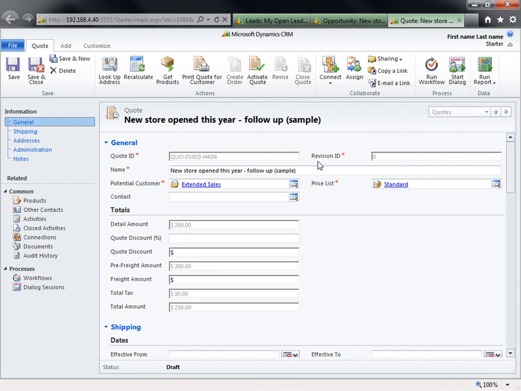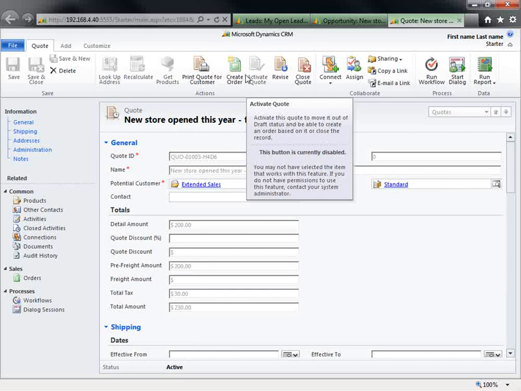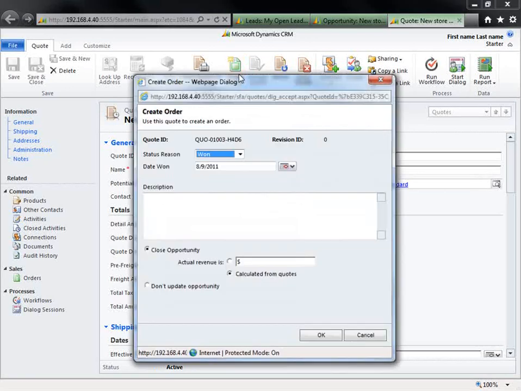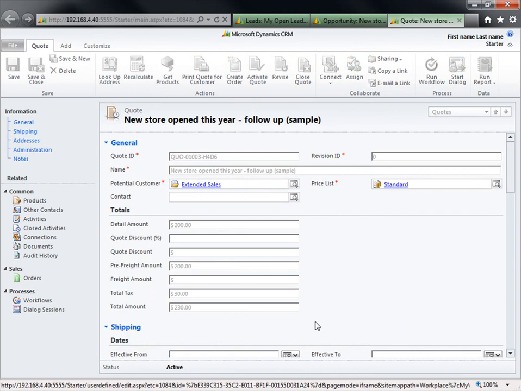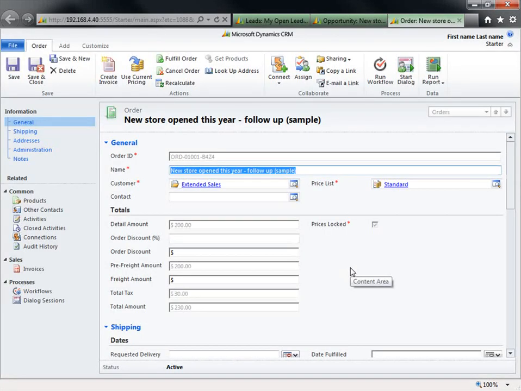Then we can convert this quote into an order by first clicking activate quote and then create order from the ribbon. And that'll prompt us to set the status reason to won and then the date that this was won. We can fill out a description, and then we can choose to select the actual revenue or calculate it from the quotes. So if it's from the quote, then we can just leave that selected and then click OK. So the quote will now be deactivated and a new order will be created.